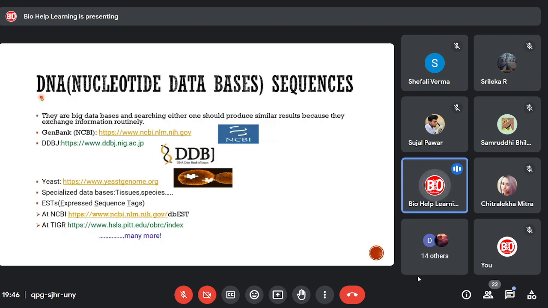I'll give a couple of minutes. Please make a note of all these things so that it will be easy for you. If you want to work on a DNA sequence, then you will directly go to the search of GenBank or DDBJ and so on. I'll give a minute. After completing the note, please respond to me and I will change the slide. Or else you can take a screenshot also.